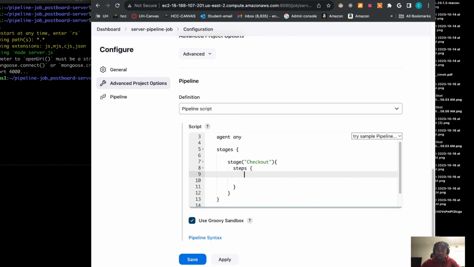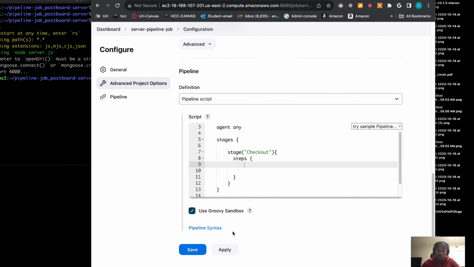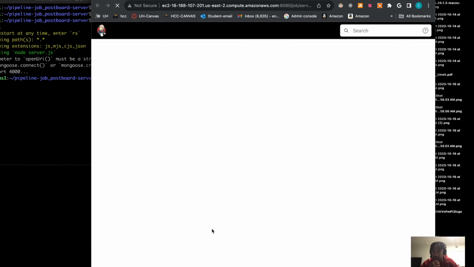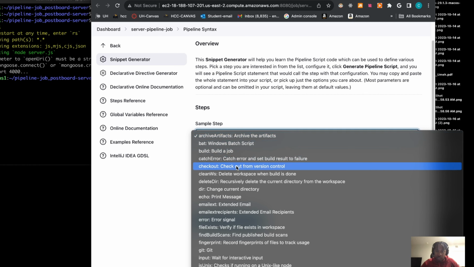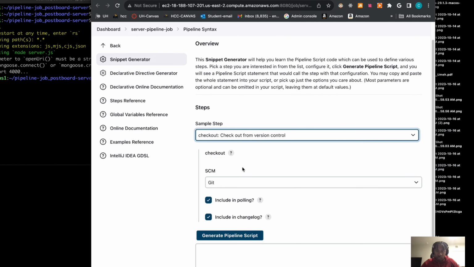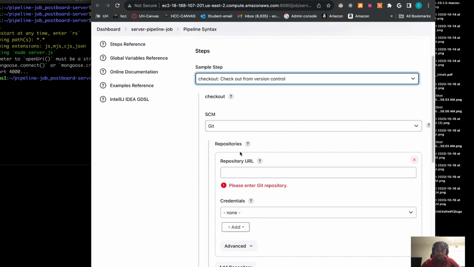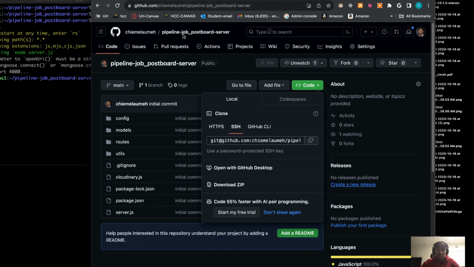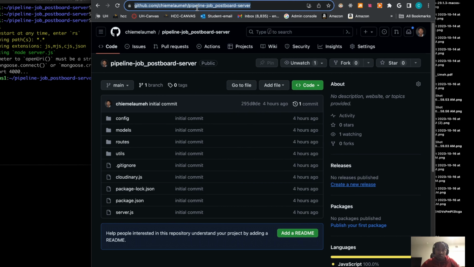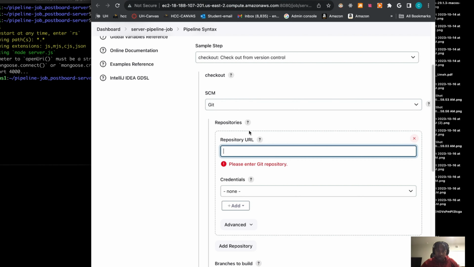Then within the steps, here we're checking out, so we have to generate a syntax to check out. What we can do is use this little trick down here. It's called pipeline syntax. Go to sample steps and say checkout from version control, and of course it's Git. Then you put the URL of the repository from GitHub you want to check out from. So we're checking out this one right here, this pipeline job post board server. You just copy it, go back there, and paste it.